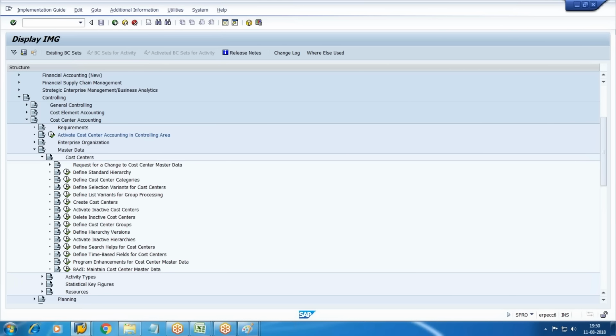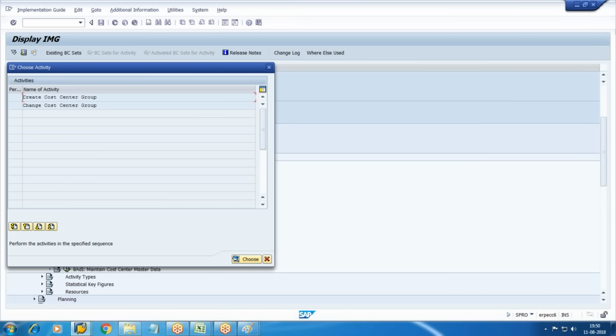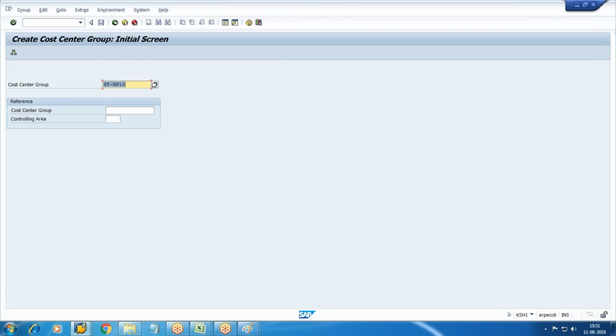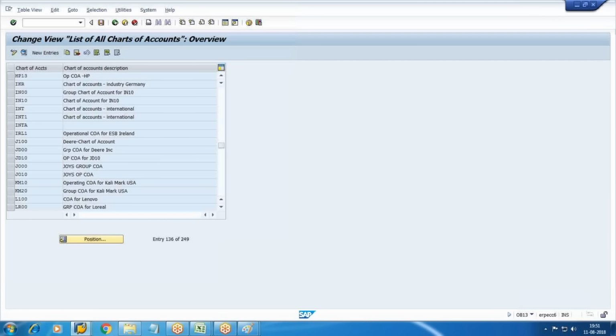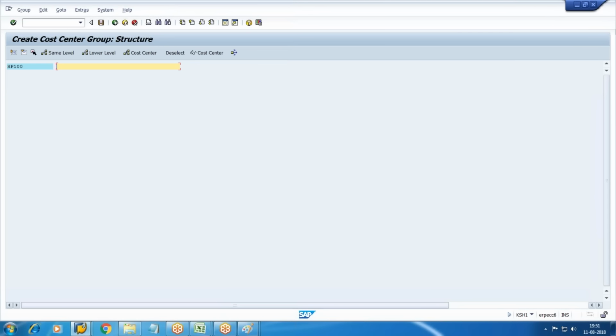So first I'm going to create the cost center group. Define cost center group, create cost center group. As an example, I will take the cost center group as HP100, HP production unit.